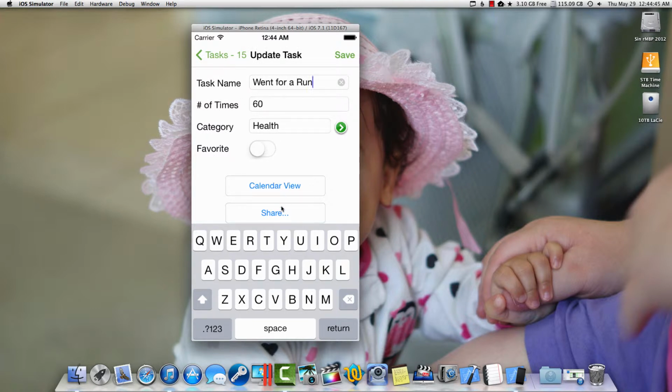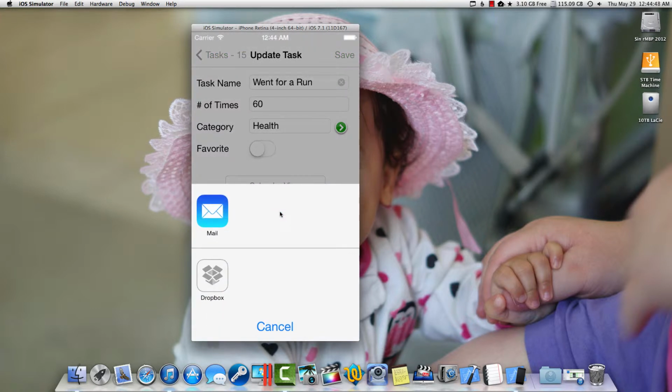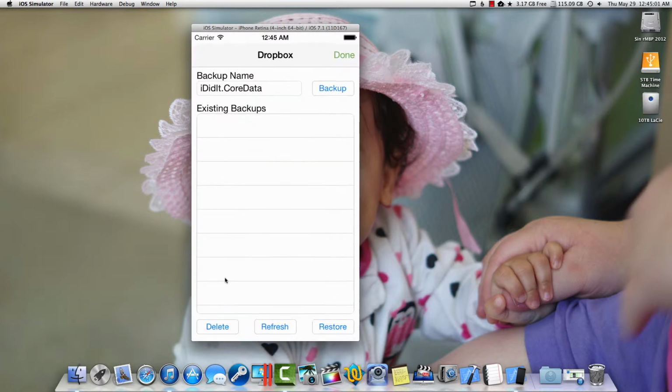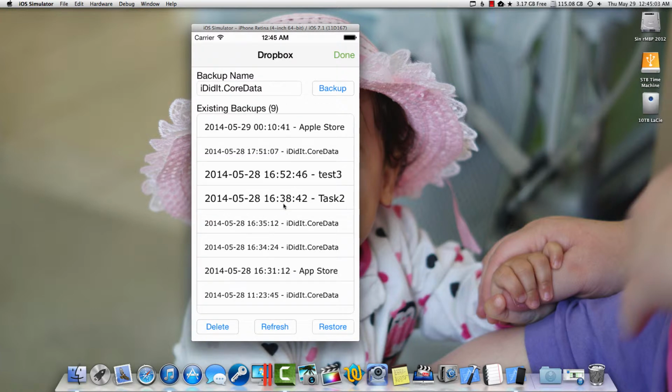Also, like I mentioned earlier, you can choose to share your achievements. Again, because this is the simulator, there should be a lot more options. You should be able to email, text, Twitter, and Facebook, as well as back up your data in Dropbox. Now, when you go to Dropbox, it will obviously ask you to authenticate using your Dropbox credentials. And this is what it looks like.